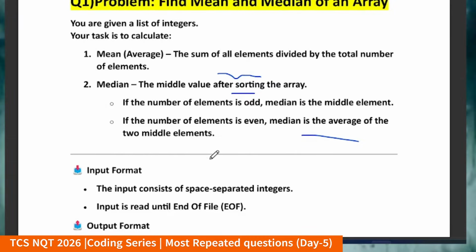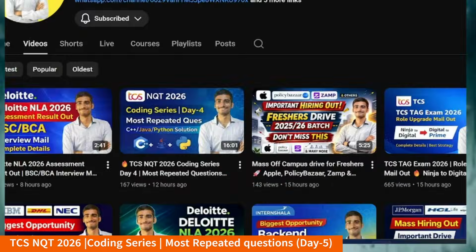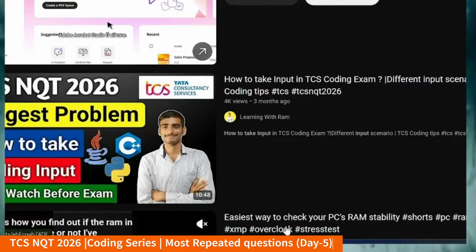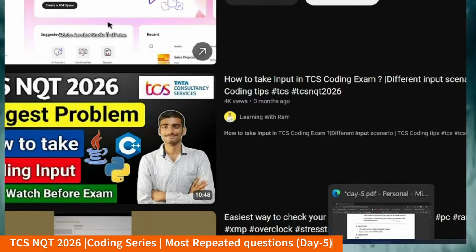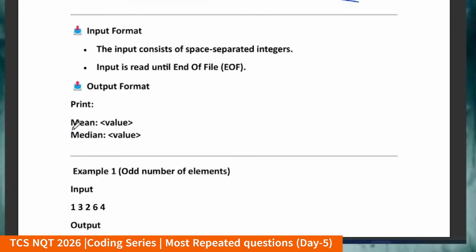Now coming to the input format, this is again an important point. If you haven't gone through our video related to how to take input in TCS NQT, you must go through that video. There I have explained clearly in detail how to take input in C++, Java or Python in different scenarios. You must go through that before moving on, because friend, you will know the solution, but if you don't know how to take input, then it is very hard to crack this exam. I am serious about this, so you must go through it. Now the output will be mean and median.